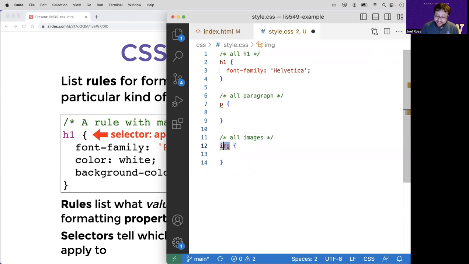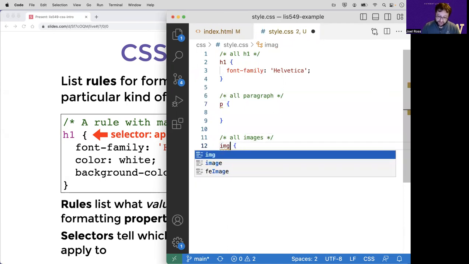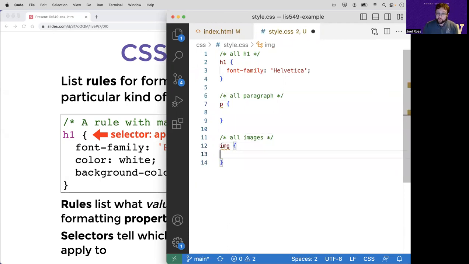And what I'm doing is just writing down the name of the tag, right? Notice I'm not writing paragraph, because that's not the name of the tag. The name of the tag is P. I'm not writing image, but img, because the tag is called img. And that writes our rule, so we're going to apply it to all those elements.